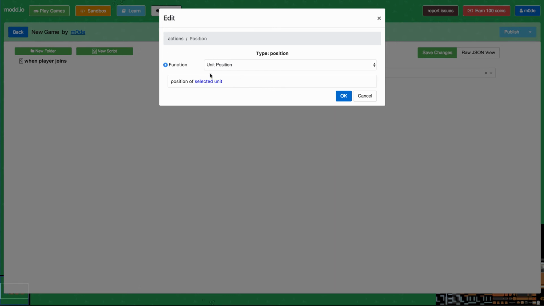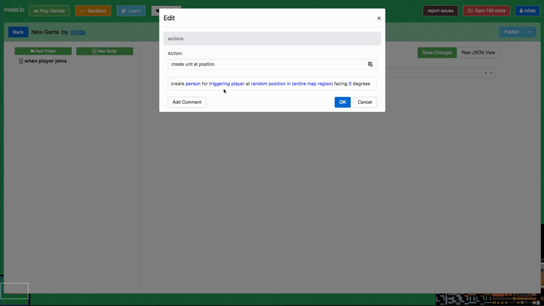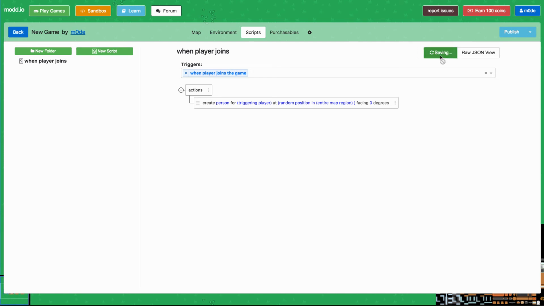So this doesn't make sense either. We're going to choose a random position in a region. And so it's going to be a random position in the entire map region. So in the entire map, we're going to pick a random spot, and we're going to create person for that triggering player facing 0 degrees. It doesn't really matter where he's facing, so we're just gonna go ahead and say OK. Okay, good. And we're gonna save the script. Wonderful. So it's been saved.